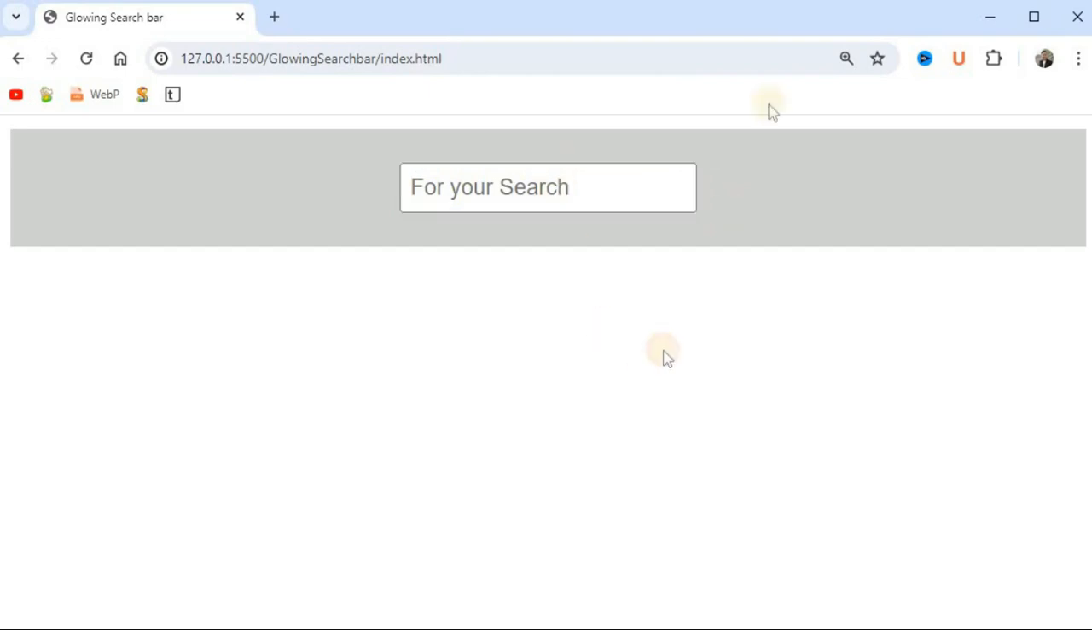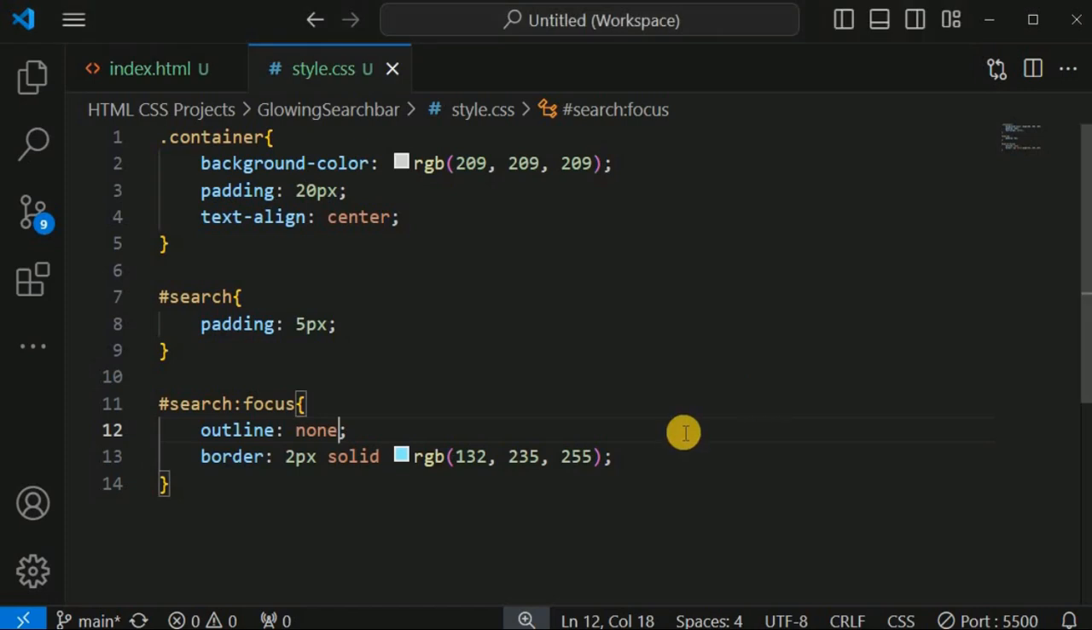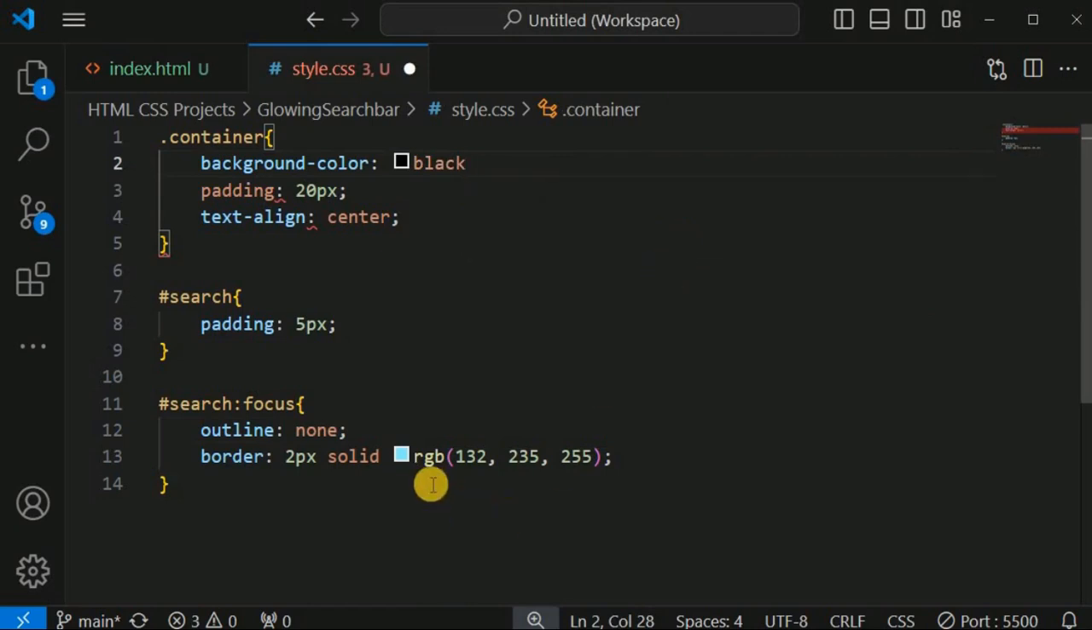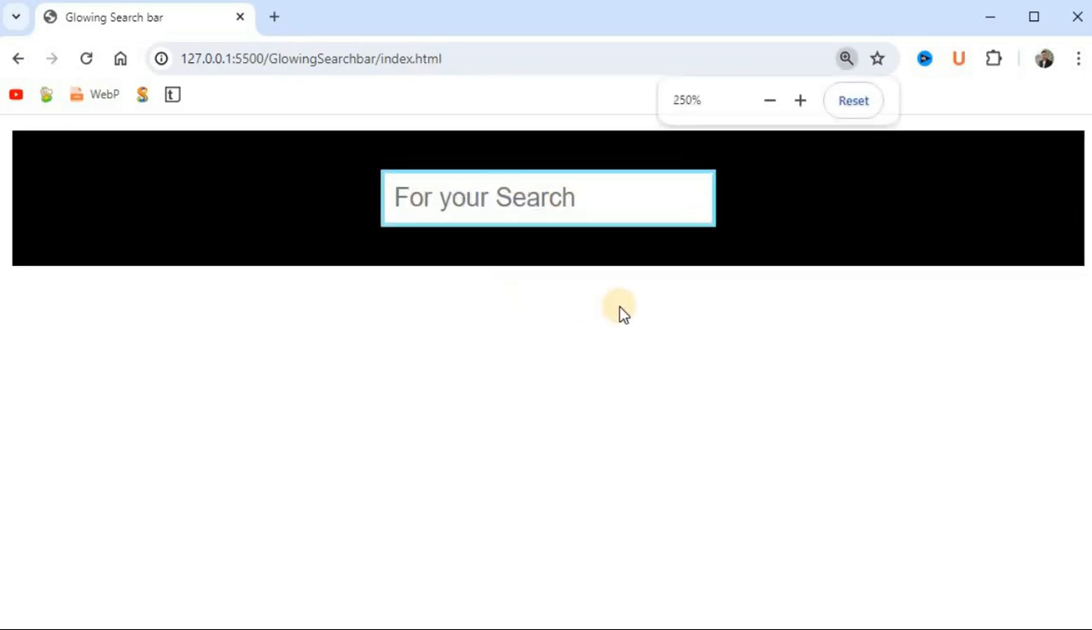Let us change the background color of this container to some darker version. So let's say we have the black color for this background color over here, so that we can properly see the border color of this particular search bar. So when we save this file now, there is no change right now. As you can see, we have not provided the semicolon over here. So guys, it is very important that we provide the semicolon after the values of the CSS properties. So as you can see, now we have the border color that is light blue color for this particular search bar.